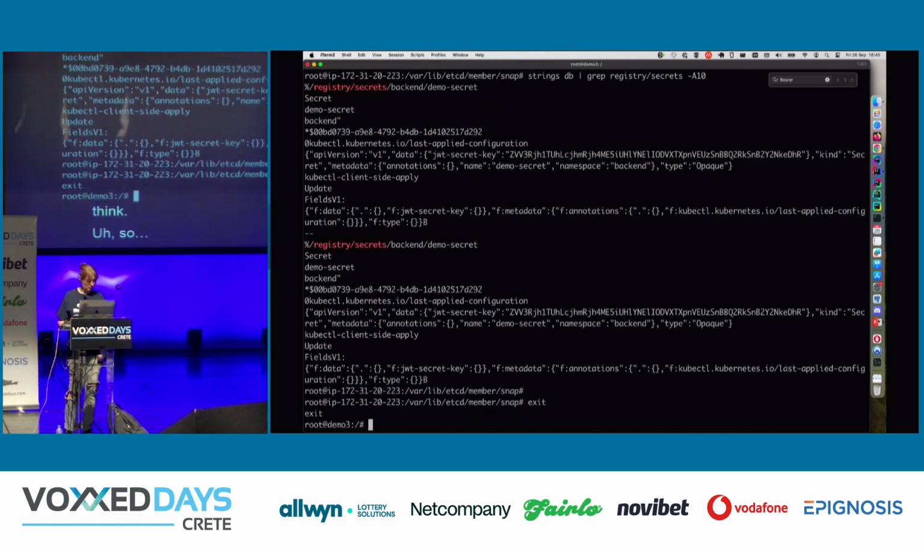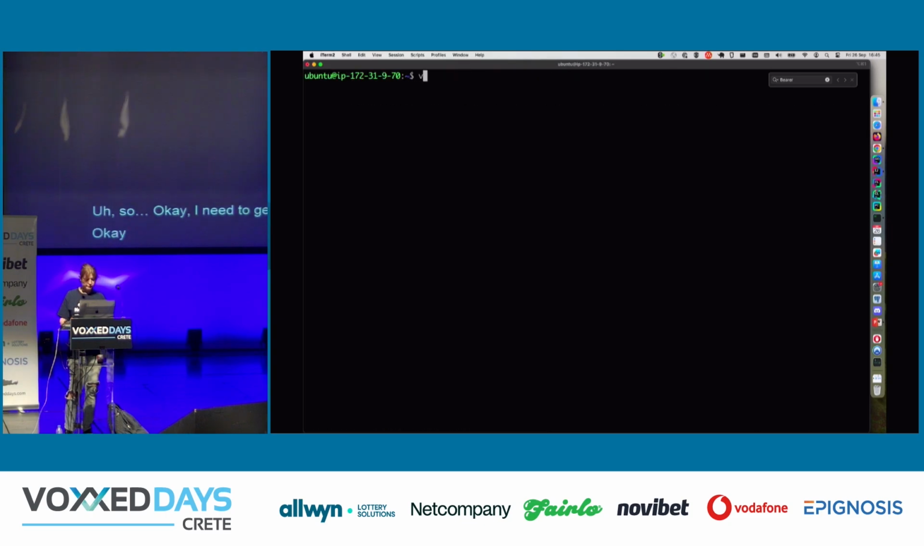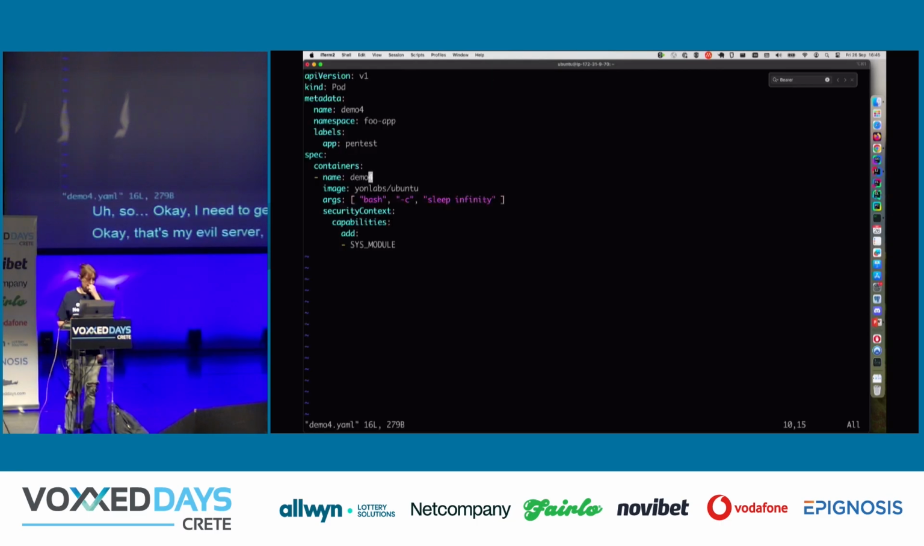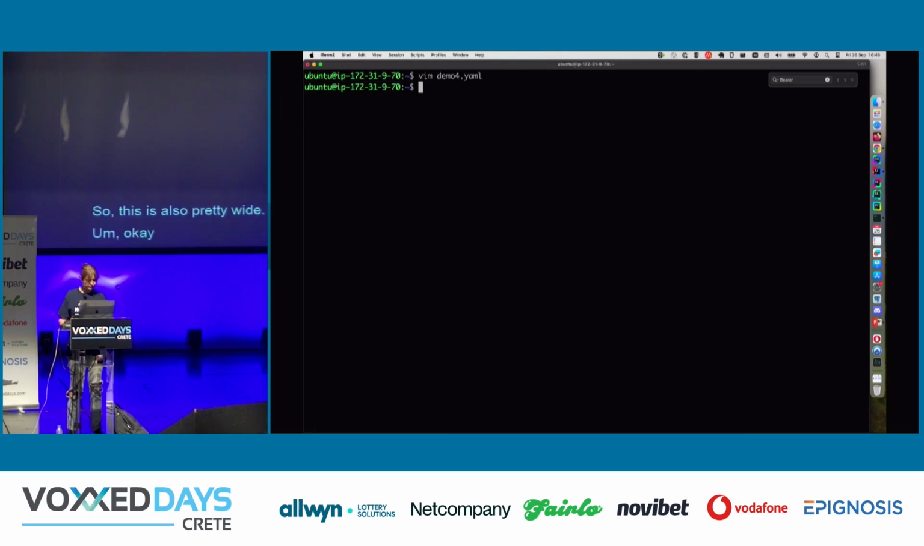Okay, I need to get back to my evil server. Okay, that's my evil server, and we have the fourth demo. Here we don't use privileged configured in security context, but instead we use security context capabilities. Like we use this SYS_MODULE capability. Basically, this allows loading a new kernel module. So this is also a pretty wide privilege, and never ever use it in real life. Okay, so let's apply this one.